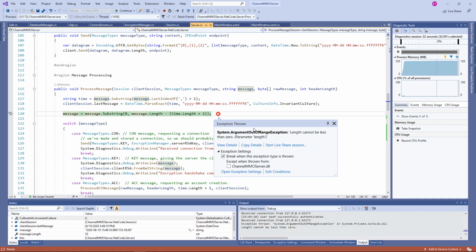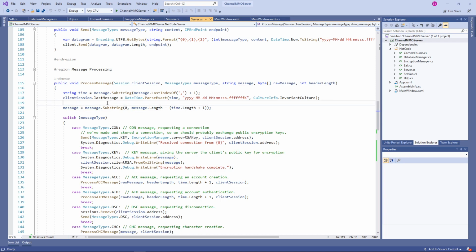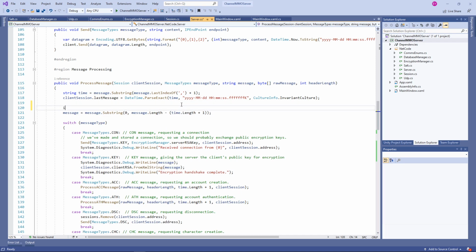Ah yes, I forgot about this. This is a change that had to be made to the server, and this is not the issue that I was having previously. The server is struggling with receiving a message with no content. So we can fix that, and we fix that by saying int messageLength equals our message length minus time.length plus 1. Excellent. And then this would be messageLength in here.